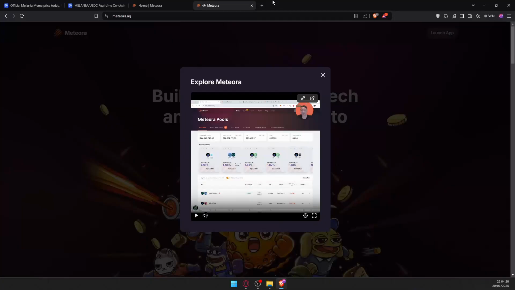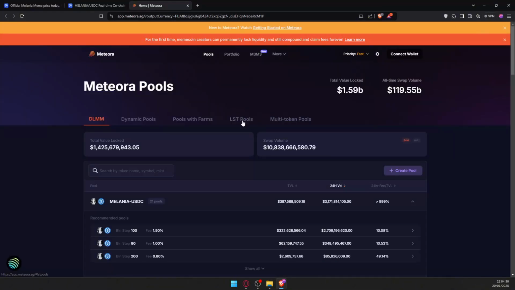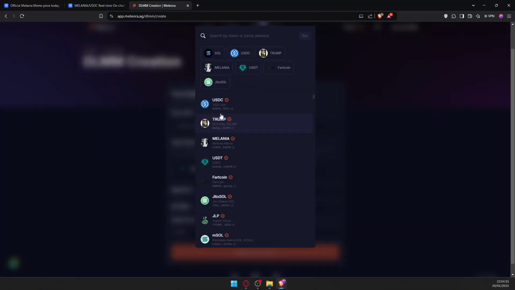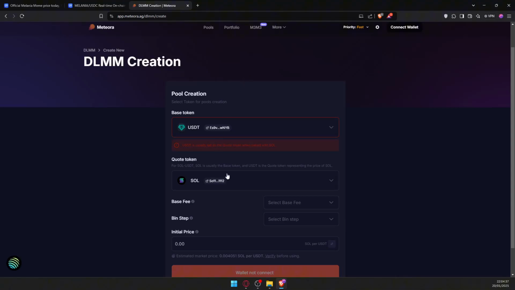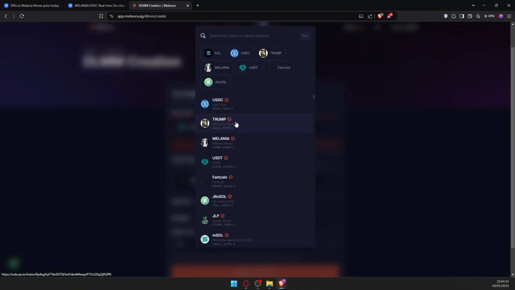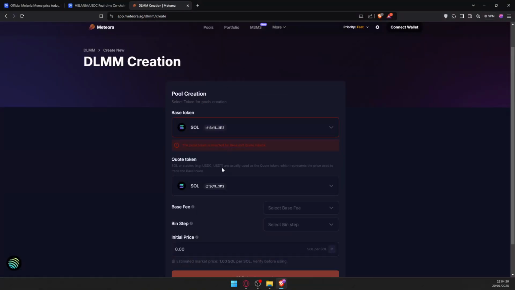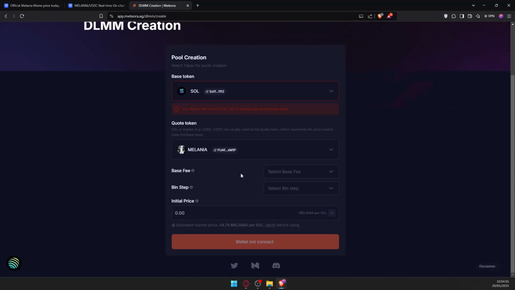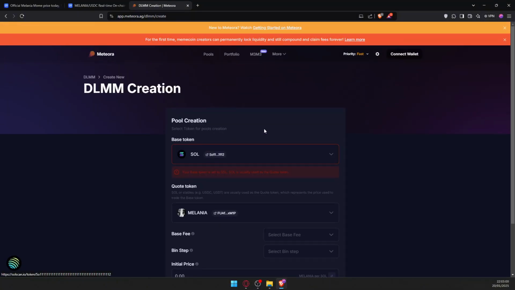It's up to you. Once you understand more about it, you can go and create your own pool if you want. You can select the base token that you have. Maybe, as an example, you have USDT. They're telling you here that USDT is usually set as the quote token when paired with Solana. So we can choose, as an example, USDC, or Solana right away. It's up to you, choose whatever you want. And here we'll have to choose Melania. Of course, you'll have to choose the price that you want to enter, etc. This is if you want to open your own pool.